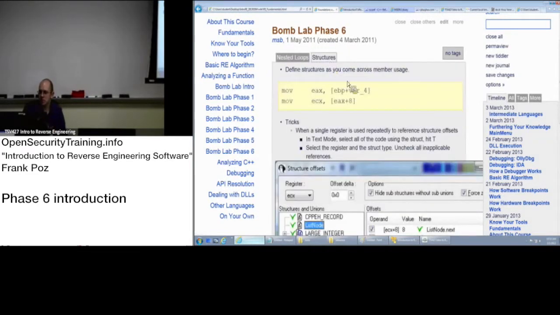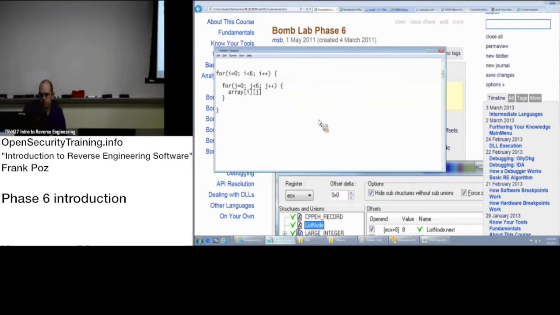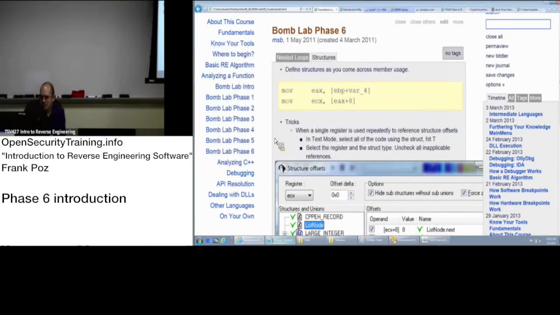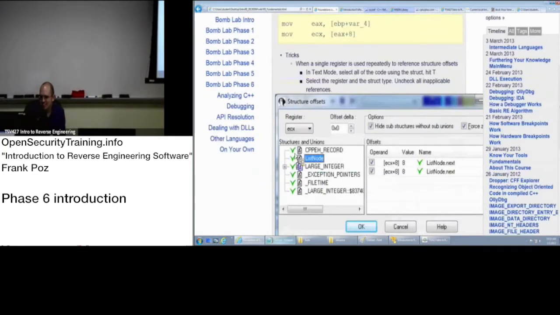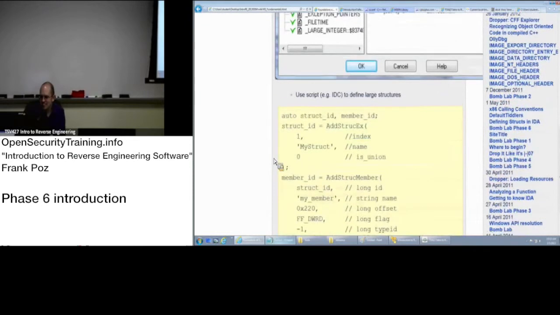Okay, so let's talk about structures. So what do we mean when we say structures? What's a structure? Linked list. Yes, that is an example of a structure, a linked list. How appropriate, seeing as the example here is talking about linked lists.